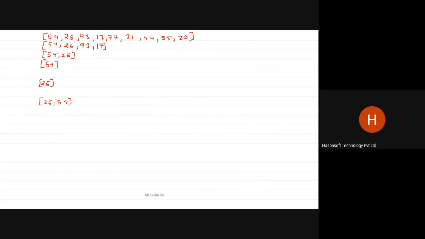Now in this array, as we have sorted this part, this two is still remaining. So I can take up 93 and 17. Again, I need to split it further, 93 and 17. And I need to merge these in merge sorted order. So between these two, we can go like this: 17 and 93.